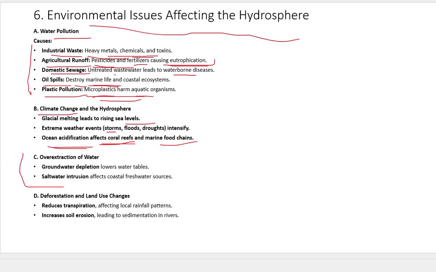When you use groundwater without any efficiency, when you over-extract it, groundwater depletion occurs and the water table will go lower. Okay, then saltwater intrusion also affects coastal freshwater sources.